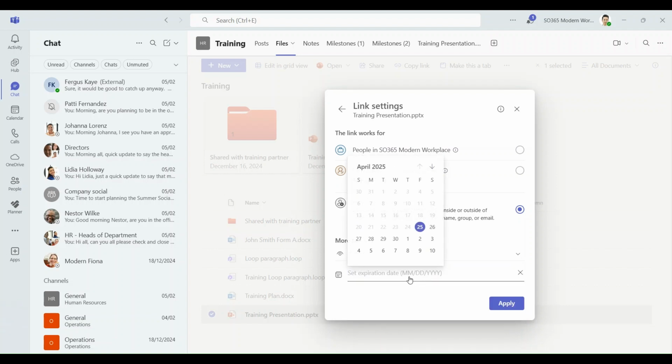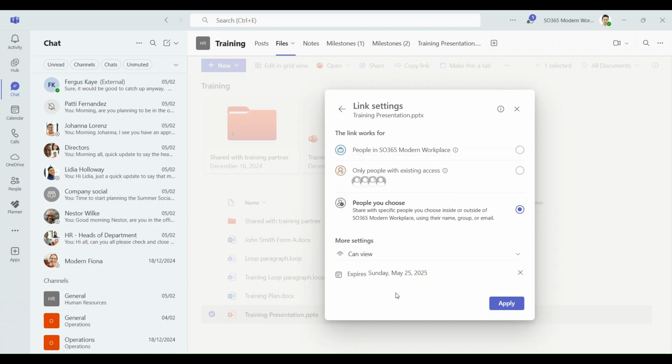And we can also set an expiration date. So if this is a document for, say, a client, you might say, let's leave this link live for a month, at which point the link will automatically die and they will have to come back to us and ask for another link. So it's just a nice way to stop you having open links left out there for people to use. We can then press apply.